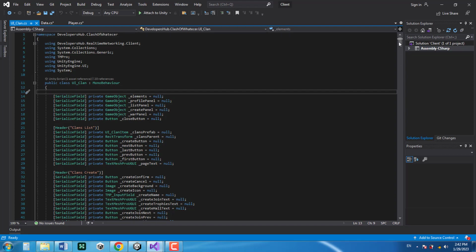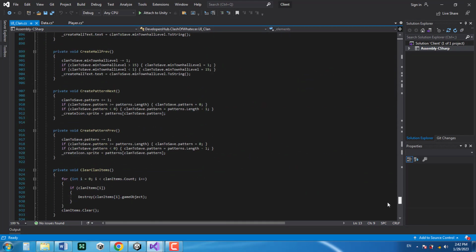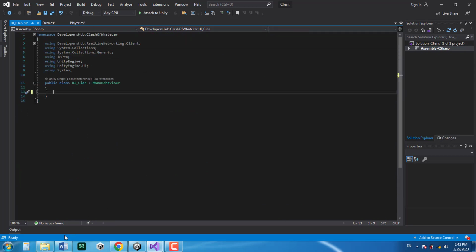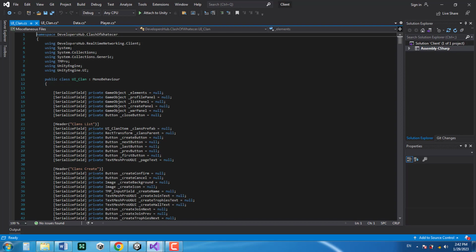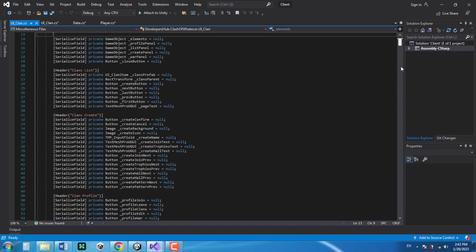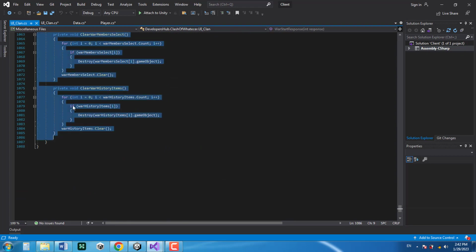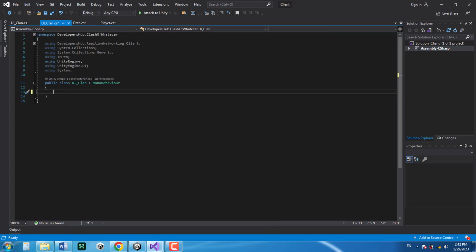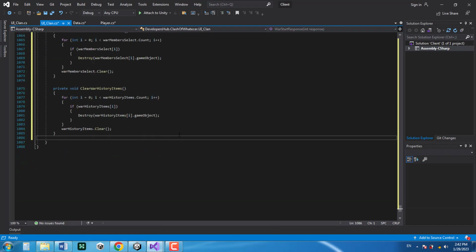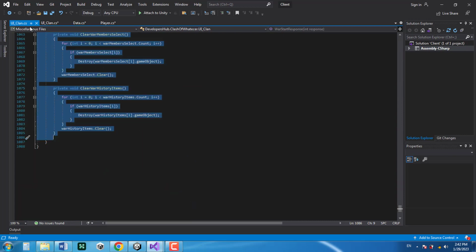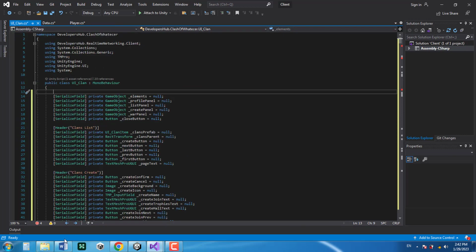Let's select everything and remove that. We have a new UI clan that we want to replace. So let's select everything in the content of this new UI clan script, copy it, go to the other one and paste it here. So that's it for the UI clan. Let's just close this one.